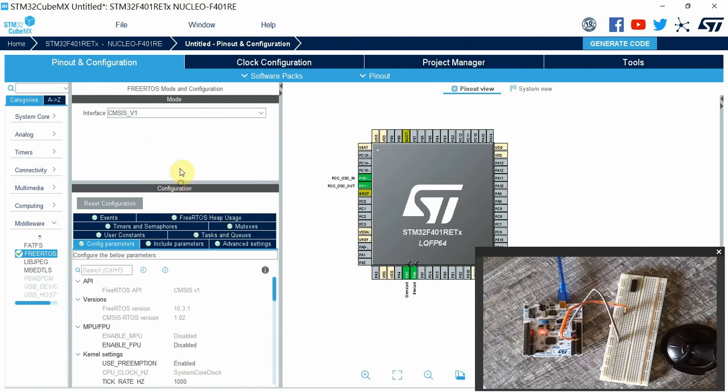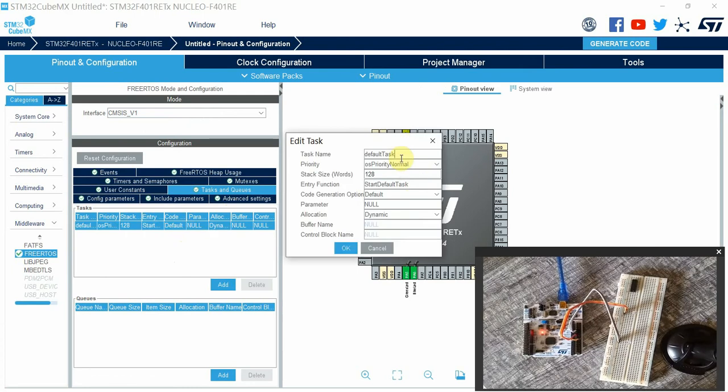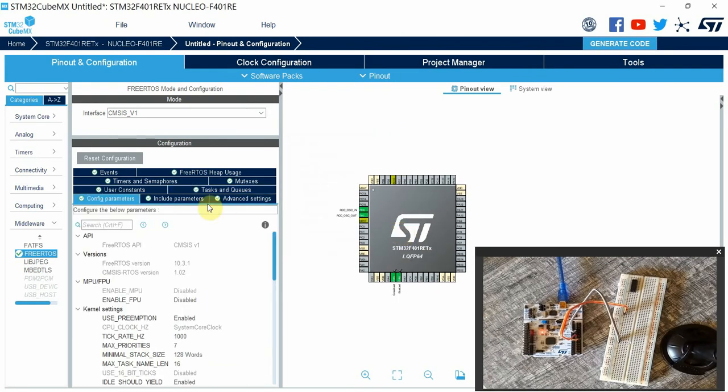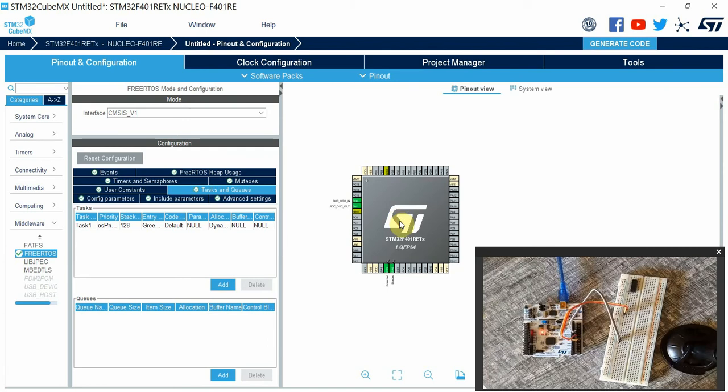From the previous video, we learned that there has to be one task in an RTOS session. I'm going to change this task to Task1 and give it a name, green LED task. You can change the priority if you want, and the other things are okay. Click OK. For the semaphores, you can see them here under timers and semaphores, but I'm not going to create them from here. I'll show you how you can create your own semaphore when the code is generated.